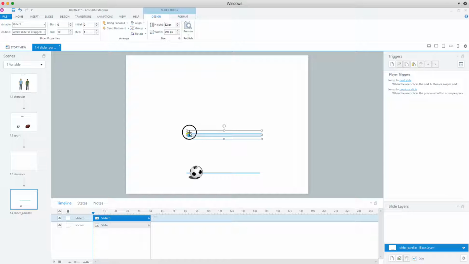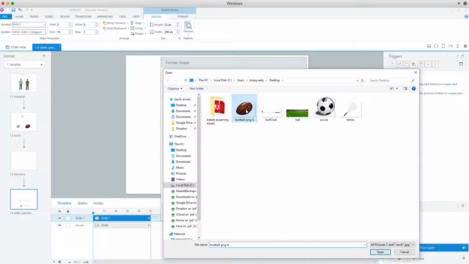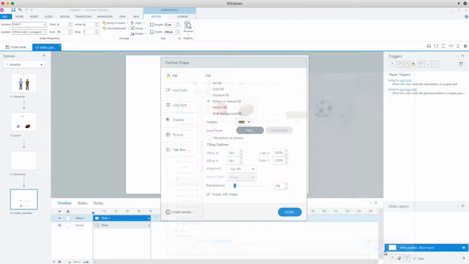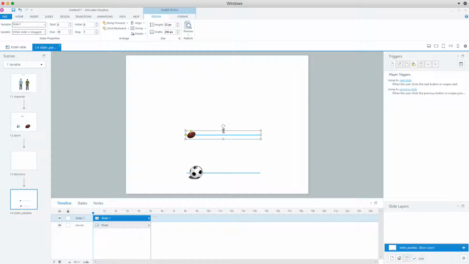I'm going to treat it the same. This time I'm just going to put something different in here. I'll go ahead and put Format Shape, Fill, Picture. I'm going to go to File and I'll pick the football. Okay, again, no line. Right. So there you have it. I got two sliders on the screen, no big deal.